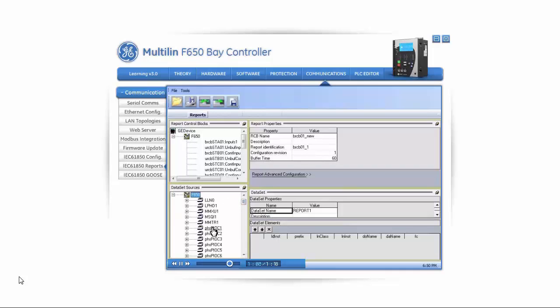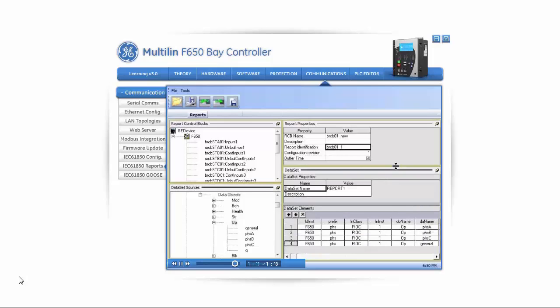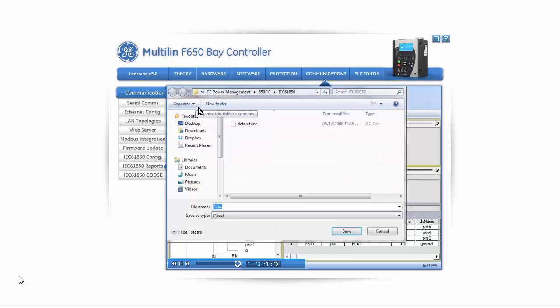In order to add elements to the dataset, select the item to be added by searching for it in the Dataset Sources menu. Then drag the items to the dataset. For example, we will look for the phase instantaneous over current element 1 and add the operation status. Let's add the operation for each phase and the general operation, which operates when at least one of the phases experiences an instantaneous overcurrent. In order to save this work, click on the Save IEC File to Disk icon and save the settings that have just been created.